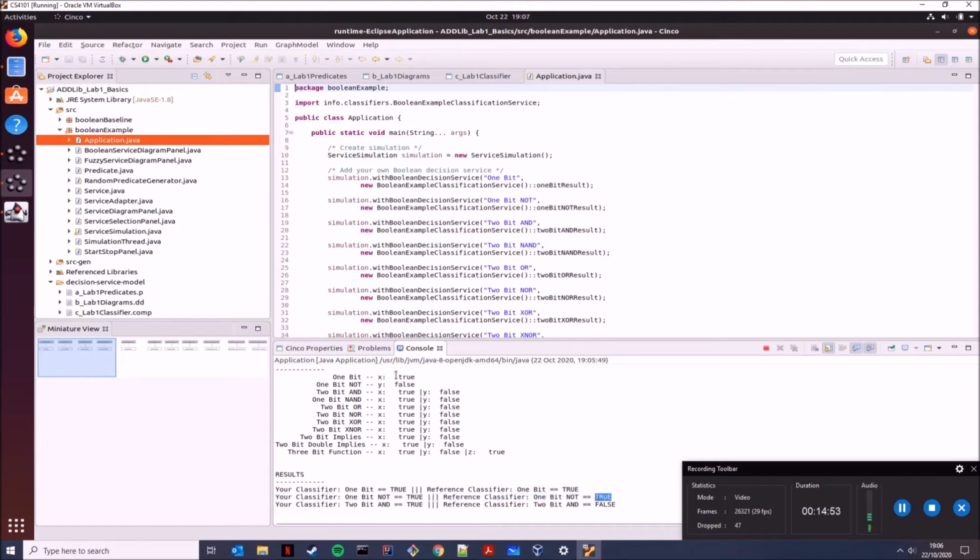Now when x is true and y is false, the output should be false, because it must be true with AND. But your classifier is saying it's true, and the reference classifier is saying it's false. So there's an issue with your classifier. This is where the issue is.